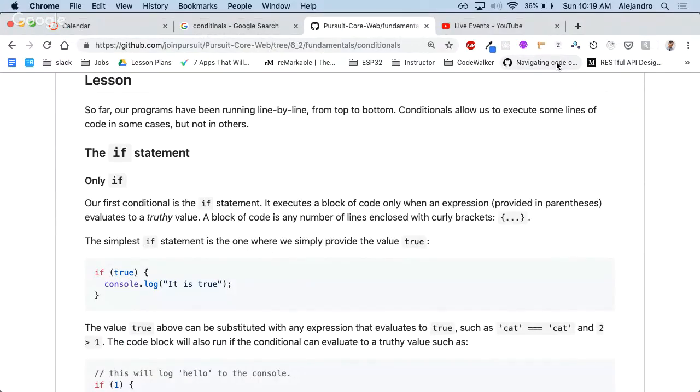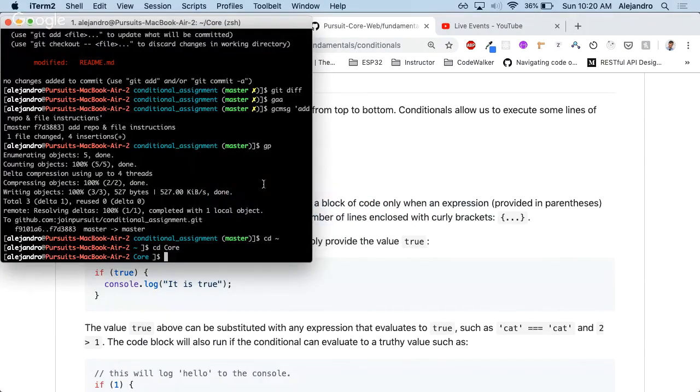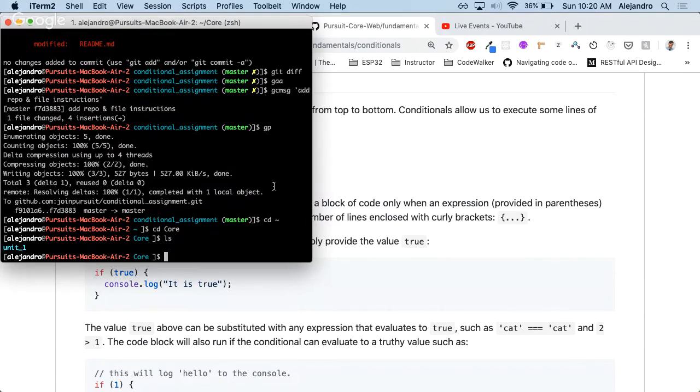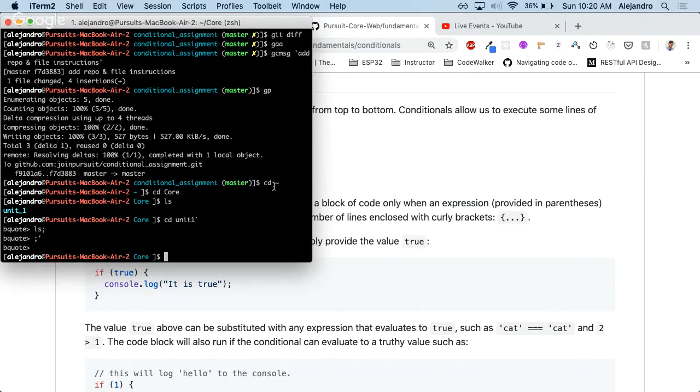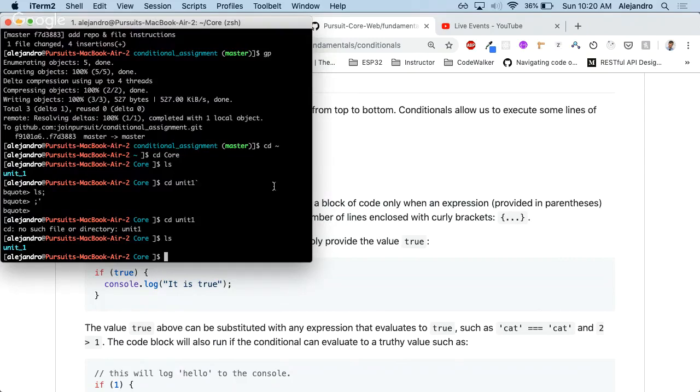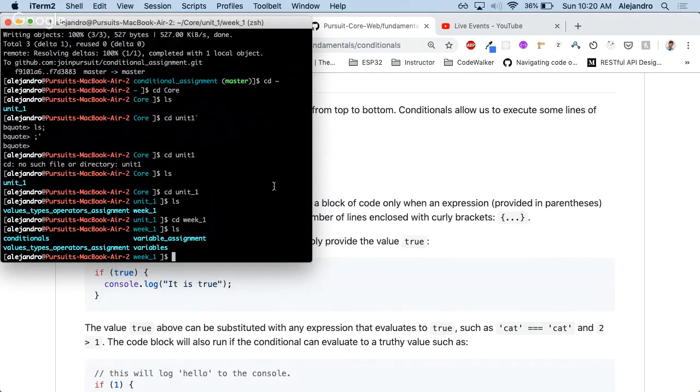Let's dissect our simplest of if statements. So go on your terminal. As I recommended before, I have a folder in my home directory called core, and in this folder I have another folder called unit 1. In this unit 1, I have a folder called week 1, and in week 1, I have folders for each of the lessons that we have seen in week 1.